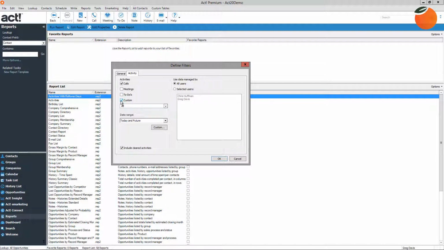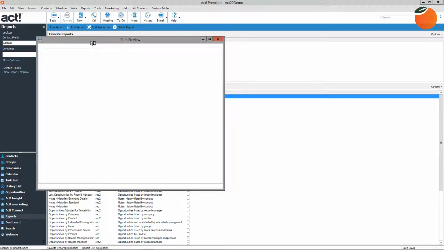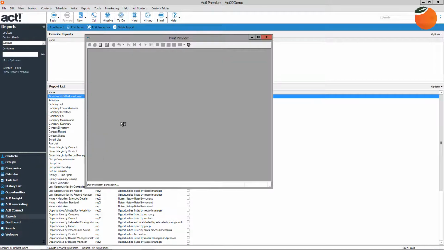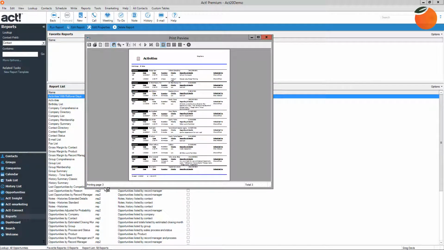I don't care about anything else. Maybe I require them to schedule 10 calls a day or something like that. So I just want to look at the call types, and I'm going to choose all dates just so I get a good data set, but you can choose different date ranges. And that's it. I've defined my filter. I'm going to go ahead and click OK, and this will generate that report based on my filters. Okay, and now you can see those pages generating, so 7 pages of this report. Let me just zoom in a little bit.